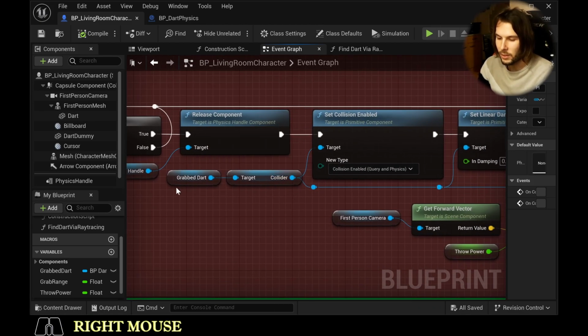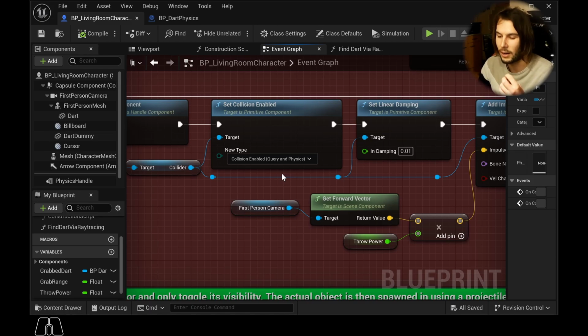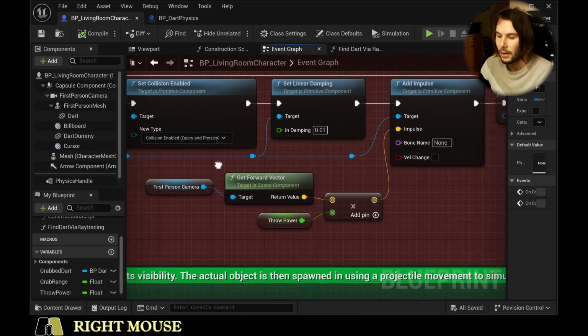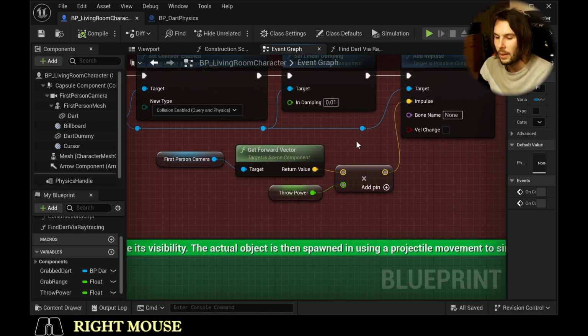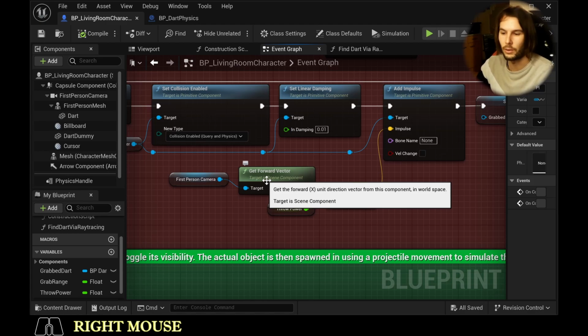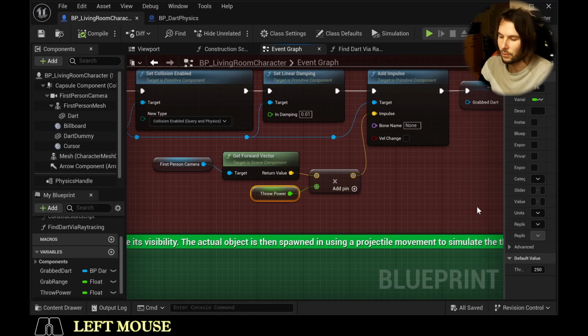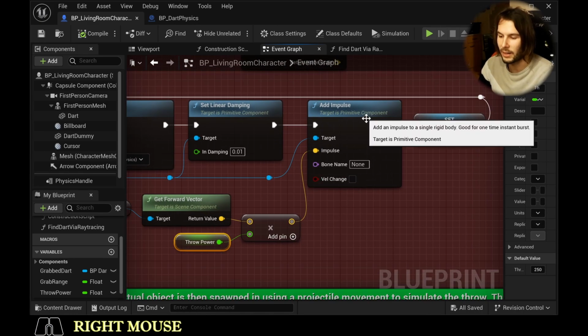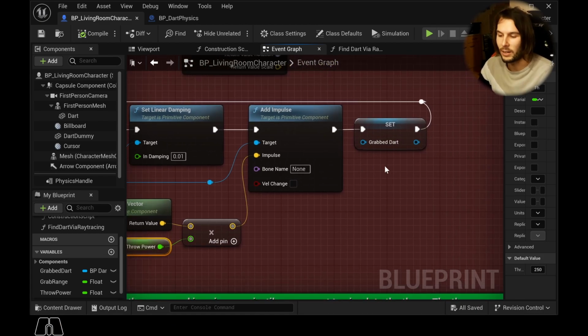Then when the component is released and everything is working, we go for our collider again. And this collider has then collision enabled, and it's set to Query and Physics, so it can actually hit the dartboard. And from there, we set our linear damping to 0.01, so it can very quickly move forward. And then we add an impulse at the location of our first-person camera, so where we just want to shoot from, with a certain throw power, which in our case is 2500. And that will add an impulse, which just lets the Dart be thrown against whatever it hits next.